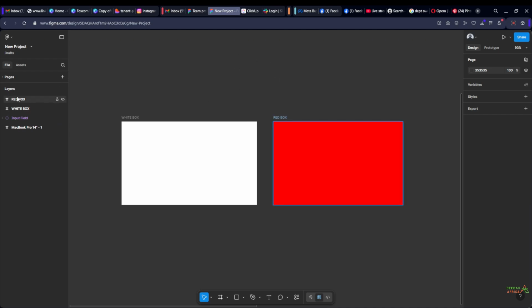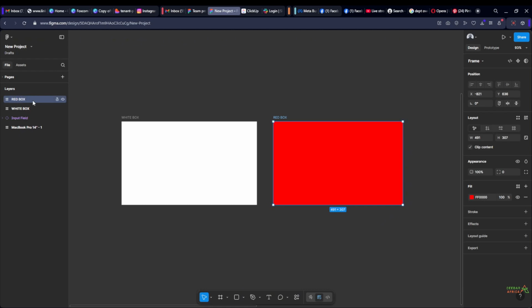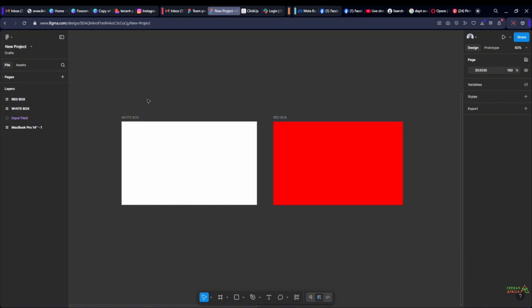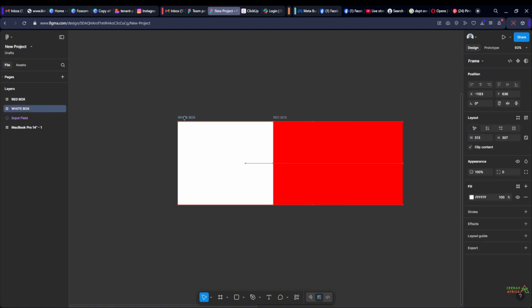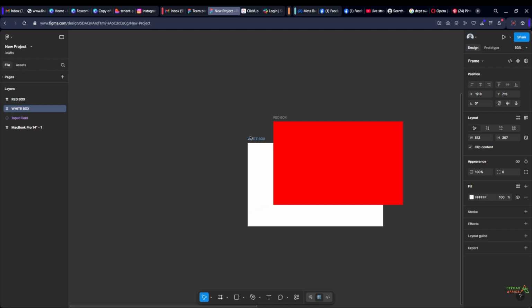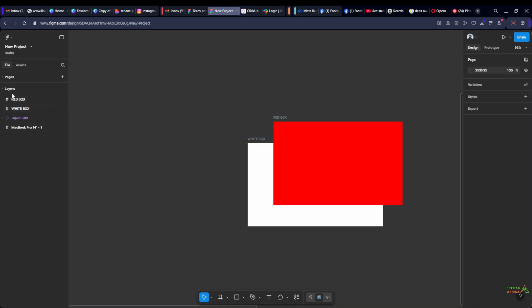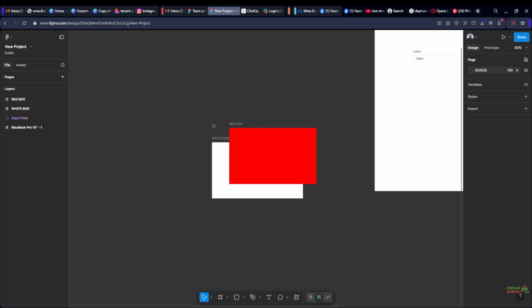So if you check your layer, the first one you see is red. It means this red is over this, right? And the white is under the red. So if we move this white, you notice that it is under the red box. So that is what layer does for you, just like other applications. It helps you define hierarchy, correct?